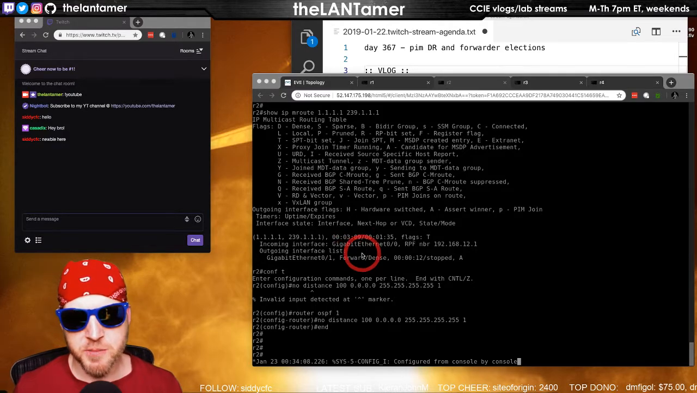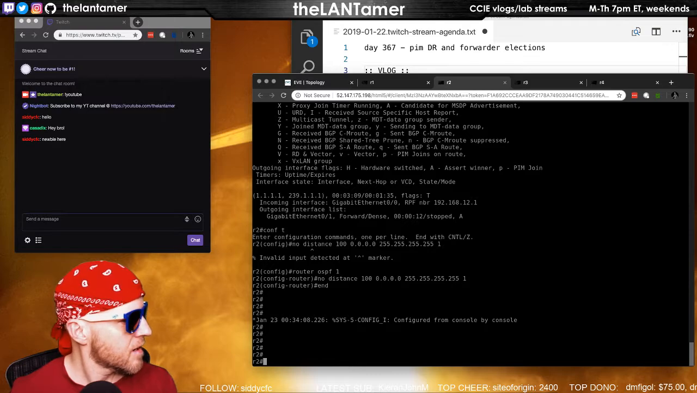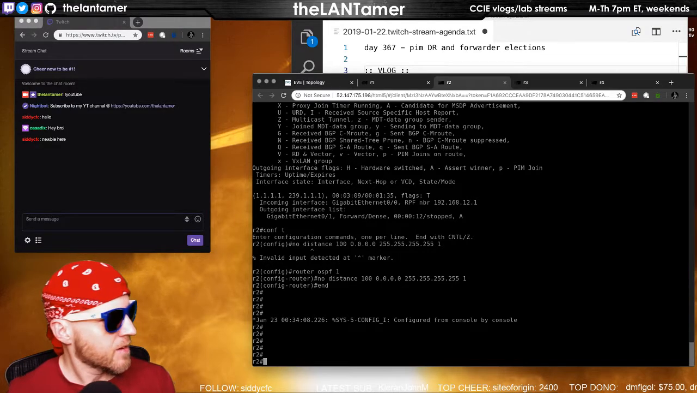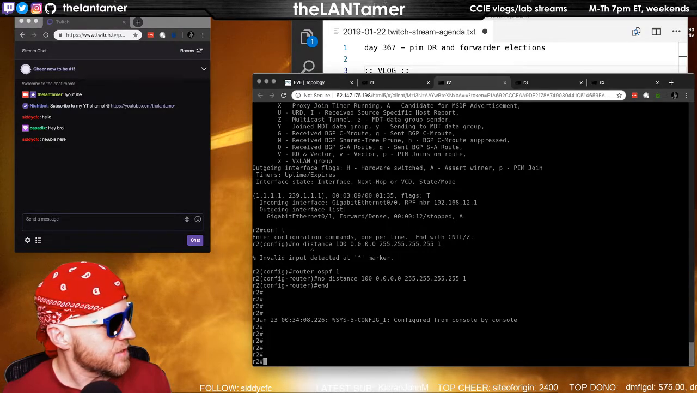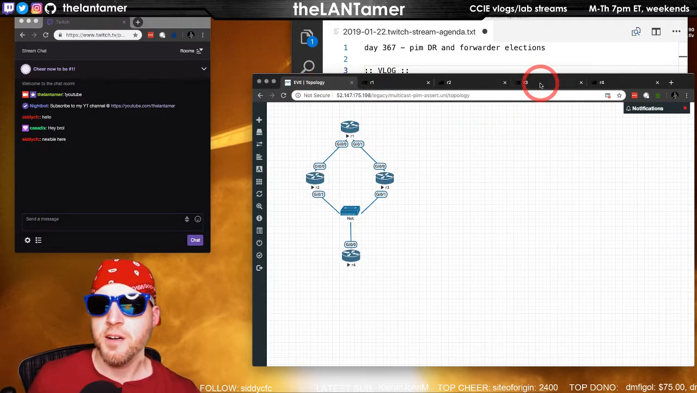Of course, there's different ways to modify the metric, right? It's mentioned here. We can change the cost of the interface. That would change the metric, etc. Okay, good. That's simple enough. I think I got it now.